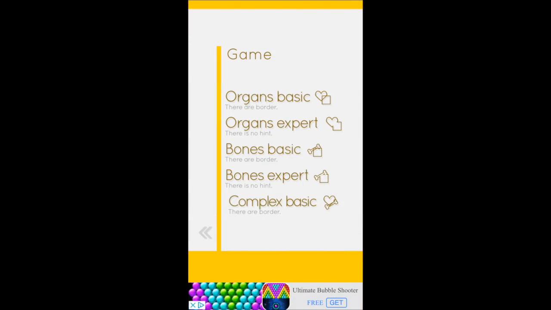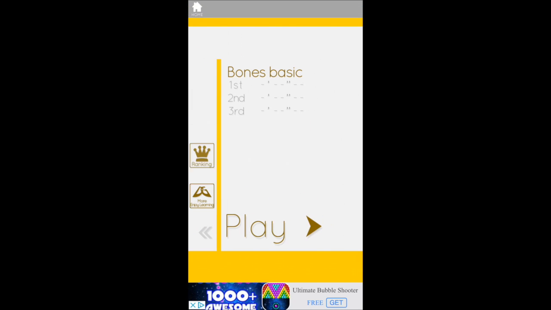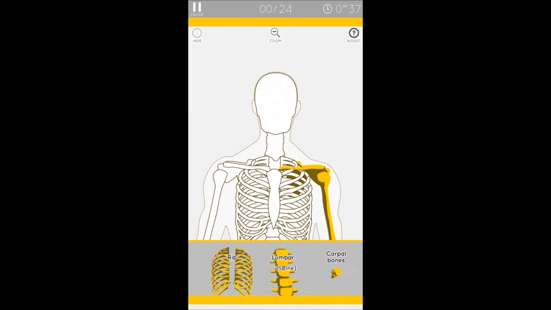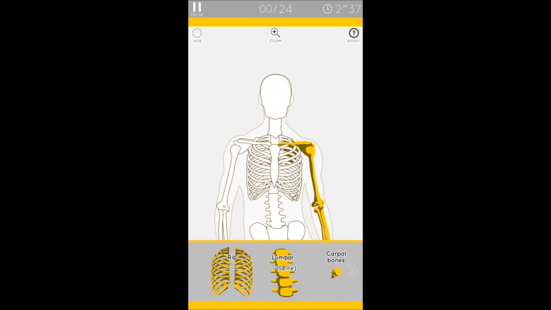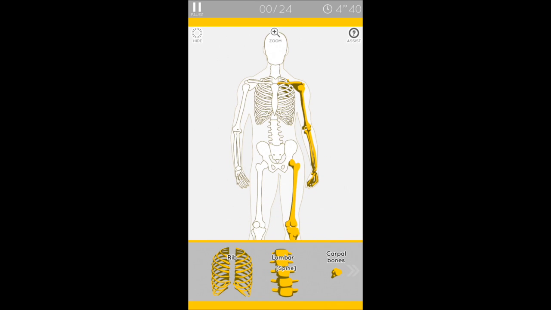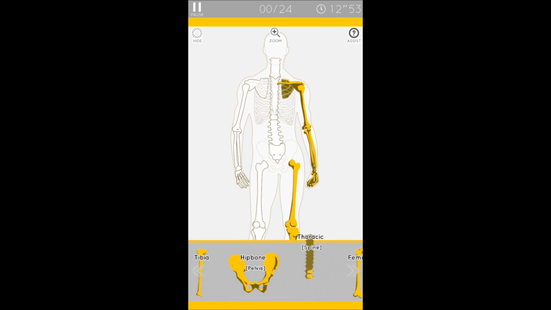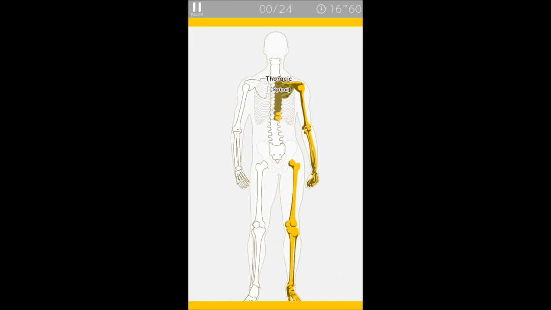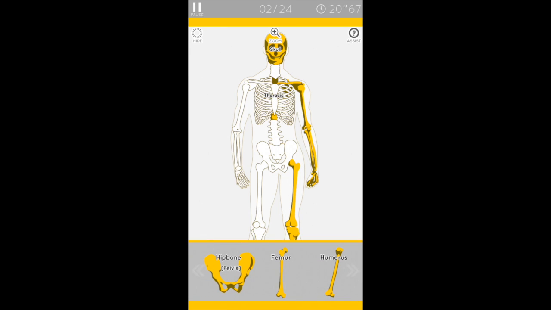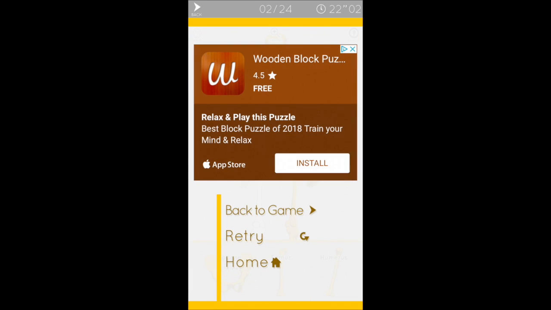So for the anatomy app, they'll be clicking game, then they'll select bones basic, and then they'll select play. They can zoom out of the full skeletal, and then they can look at all of the bones and try to place them in the correct spot. If they hold down, they'll be able to see where the bone is supposed to go. This is the easier level.